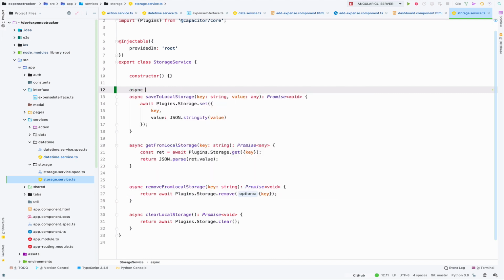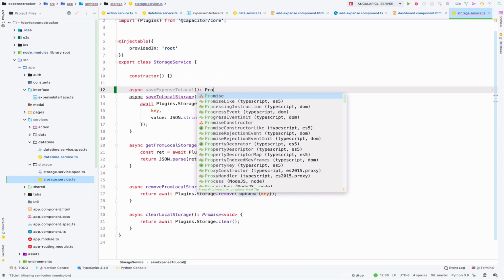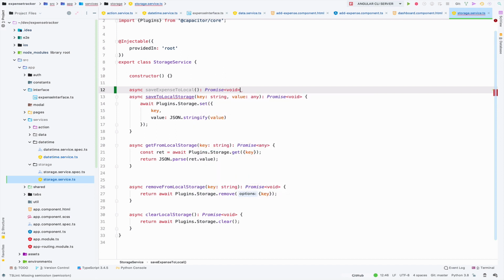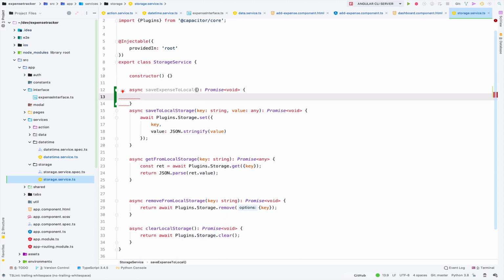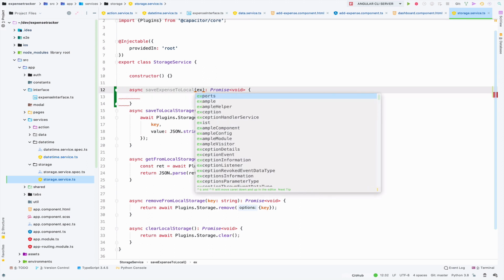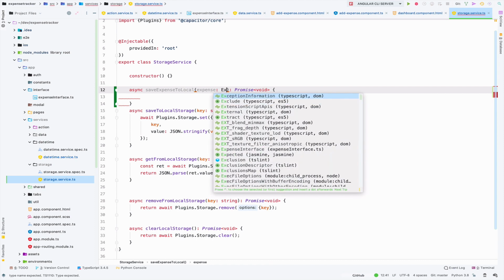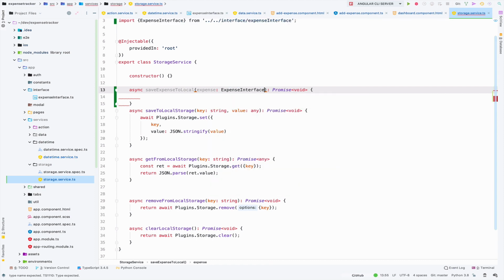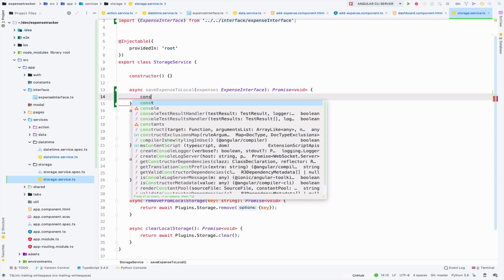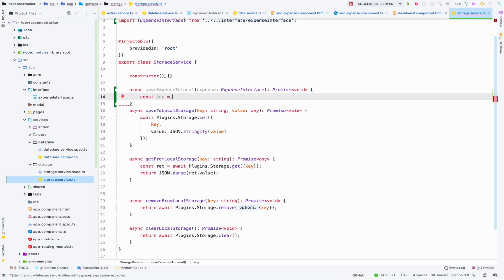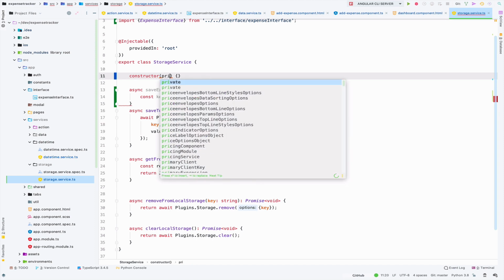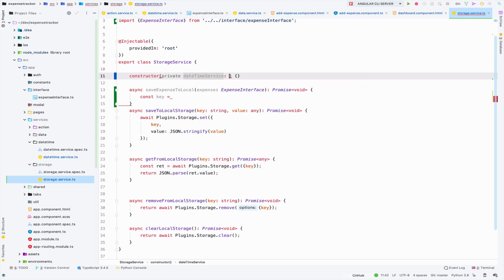So I'm going to use async, and I say saveExpenseToLocal, and that will basically return Promise<void>. Okay, and within this function we need to have an expense. So I'll just use an expense parameter, and we say it's going to be an Expense interface. Now here I would like to create a key. So I will say const key equal to, and we're going to inject the date time service right here. So we'll do private dateTimeService.